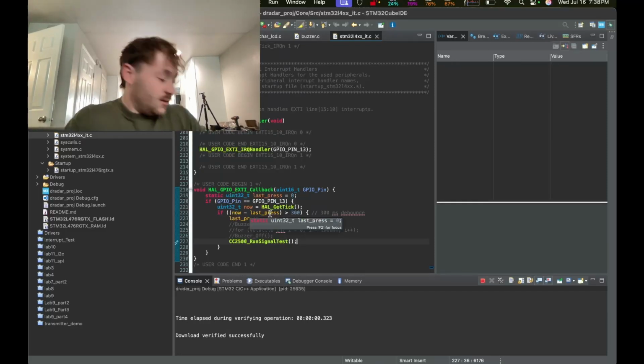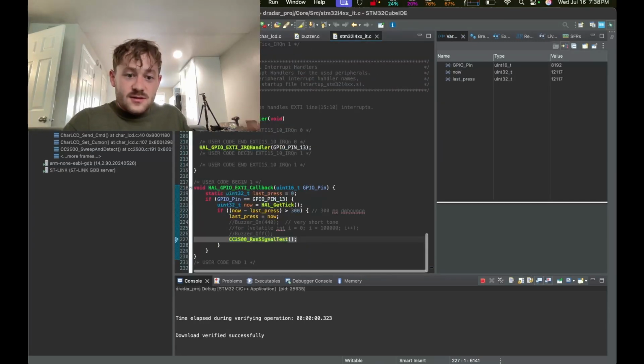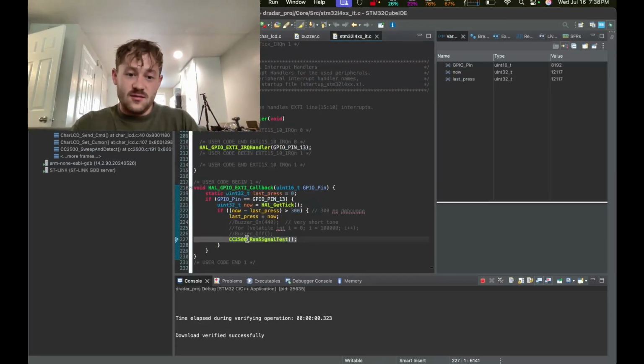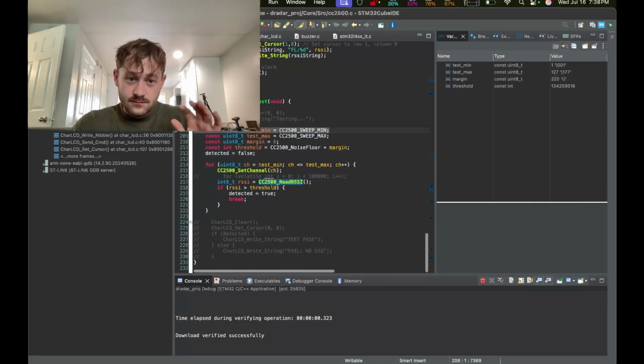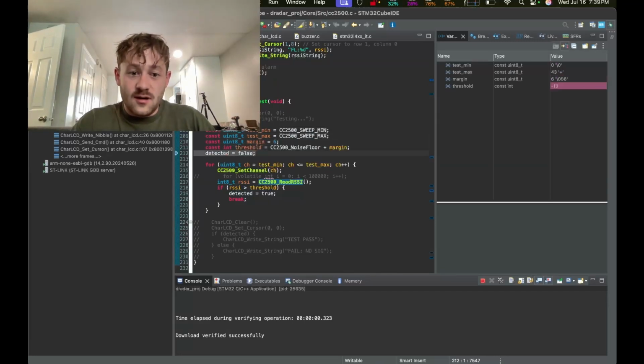So I'm running the code and I'm going to interrupt. Okay, that brings us to our interrupt. I have a breakpoint set at run signal test. So we're going to jump into that. Now, the run signal test is almost like a sweep and detect, but instead we are seeing if the threshold is changing. Basically, if the inputs are changing and if we're getting different ones.